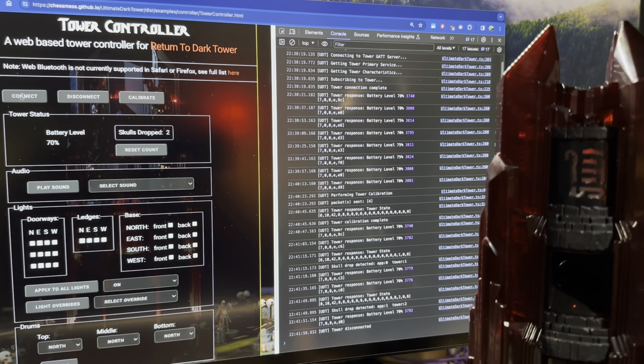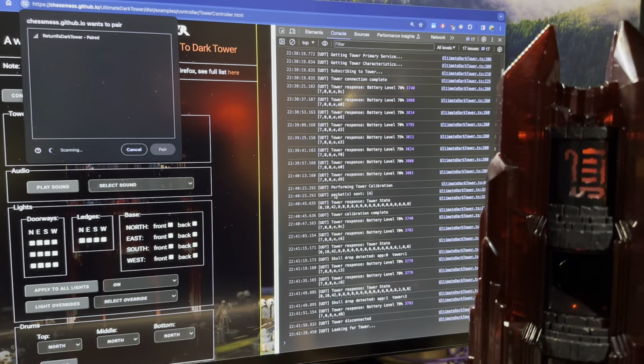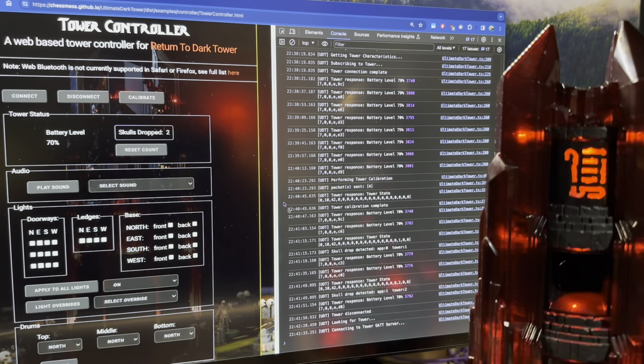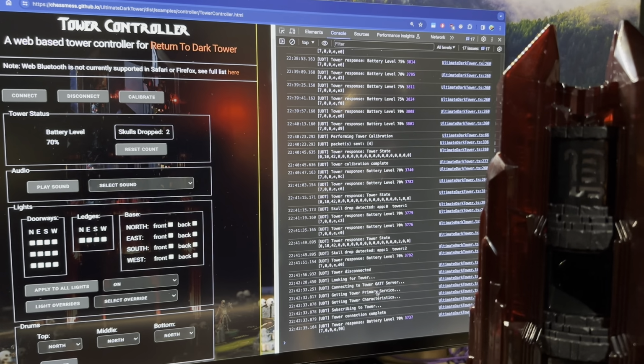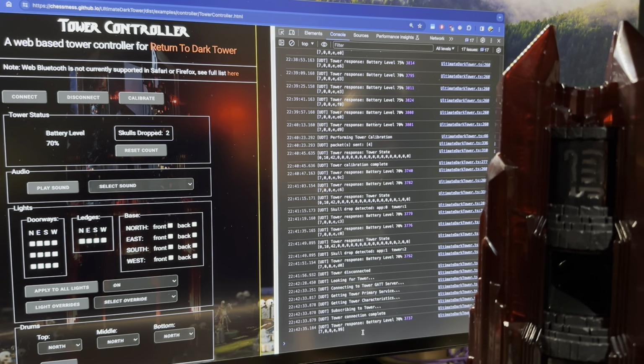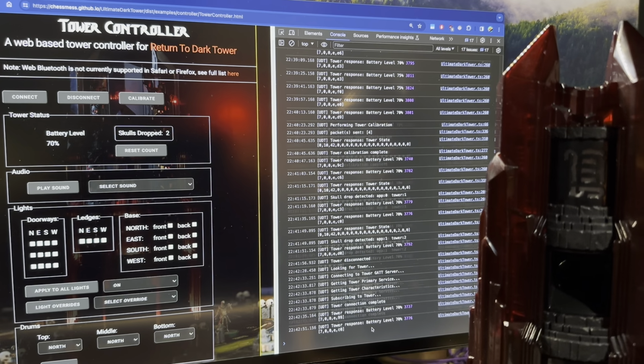But when I connect, all the connections are there. You can see the tower connection complete, and then it's just a battery response, which is normal. But you notice there are no tower state responses, meaning that it didn't detect any skull counts. The skull count still says 2 here, and that's 2 because it didn't get any changes.